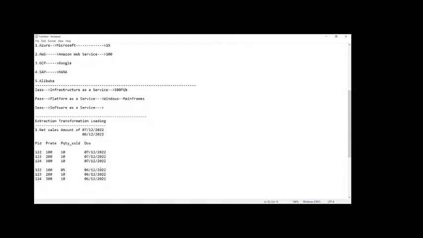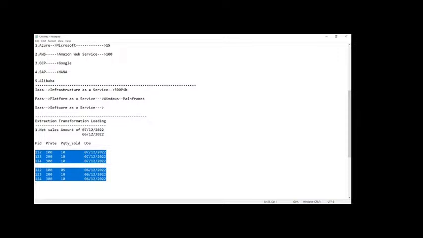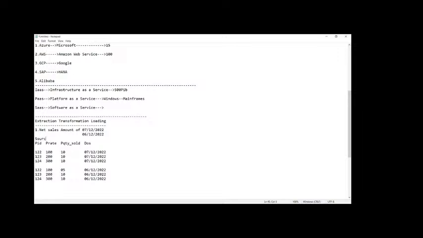Can you see here? This is the data we have. That means, can you see here? We have the data like this. So this is actually, we can consider this as a source. Am I right, everyone? This is called as what?